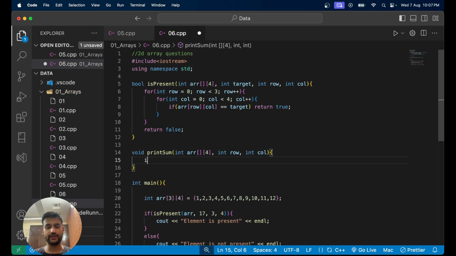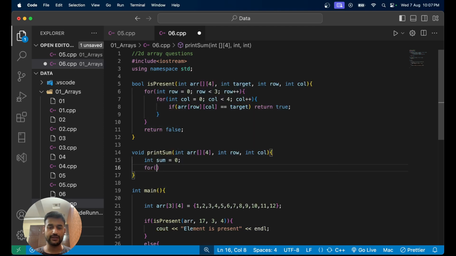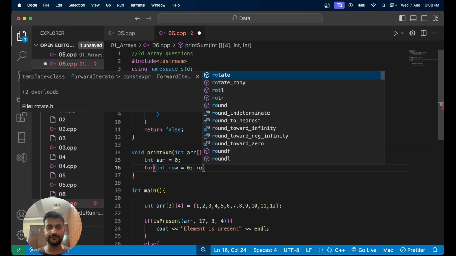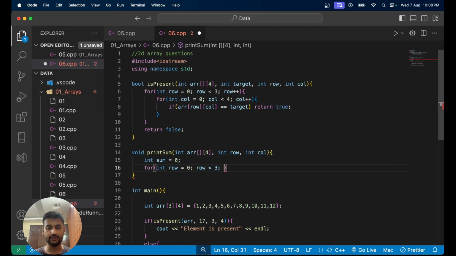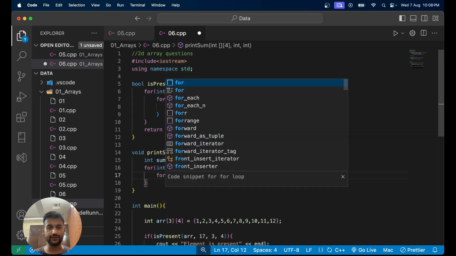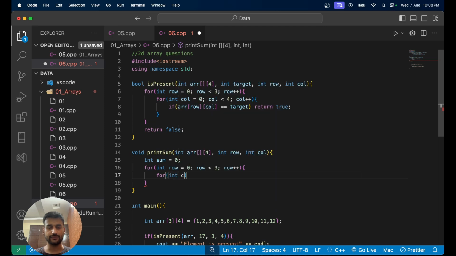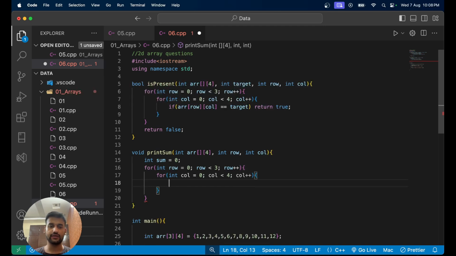So what I need is a variable called sum, initialized to 0, and I will run 2 loops. One for the row, starting from 0, row less than 3, and row plus plus, and another I'm going to run for column. So column starting from 0, column less than 4, and column plus plus. What I'm doing is I'm just saying that sum plus equals array of ij.